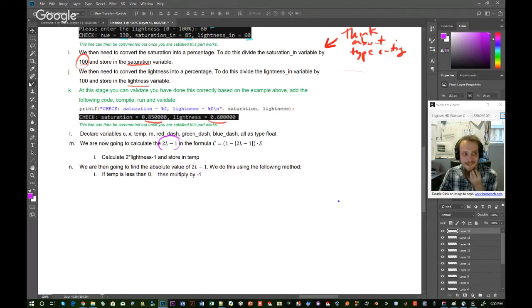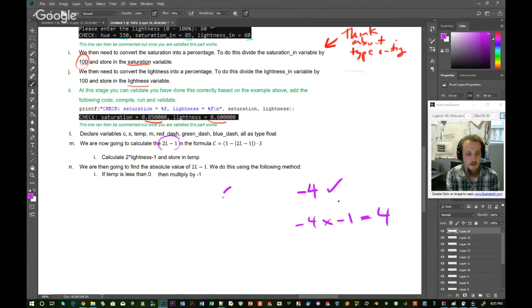But let's test our theory and see if that works. So if I have -4, is that less than 0? Yes. Multiply -4 by -1, and I get 4. Let's try this with another value, 6. Is that less than 0? No. -28. Is that less than 0? Yes. So we grab that value and multiply it by -1, and we get 28. Okay, so that there is doing our absolute value function.